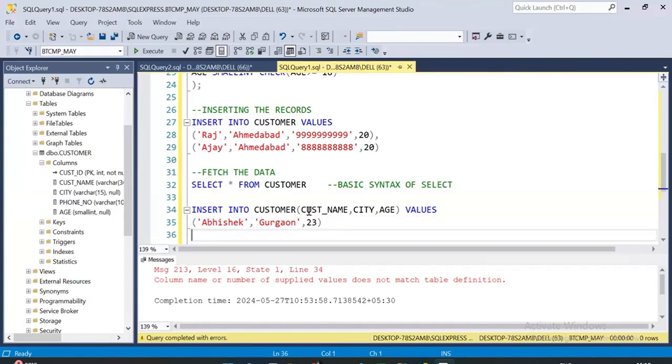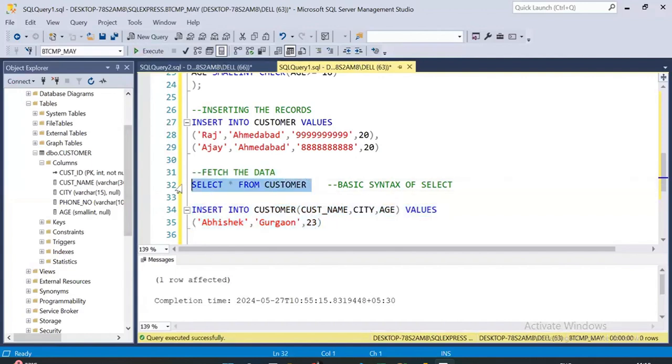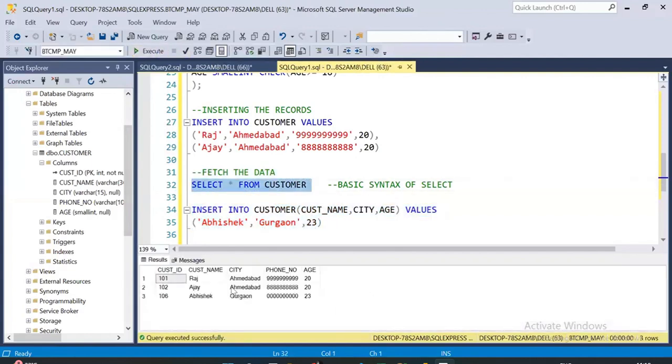So how many columns do I have now? 3, and I'm giving those 3 column values over here. So now it will pick up the default value of the phone number. This is how the default constraint works. Done. One row affected. Let me fetch the data. Select star from table name. Done. See, what default value has it picked up? Phone number.